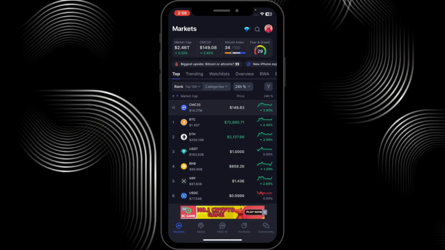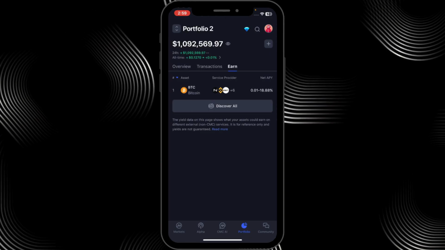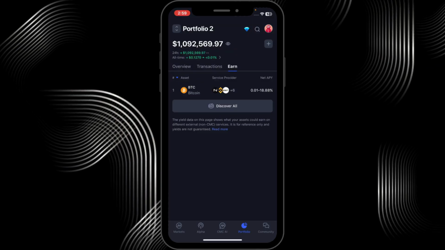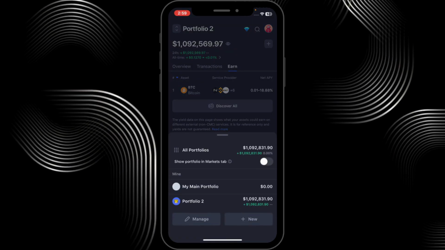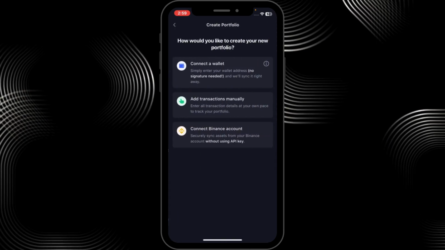Now what I'm going to do, I'm going to hit Portfolio at the bottom, and click Portfolio 2 at the top here. Next to it, you're going to see an arrow, top and bottom. Just press it, and your window will show up. Hit New at the bottom right.